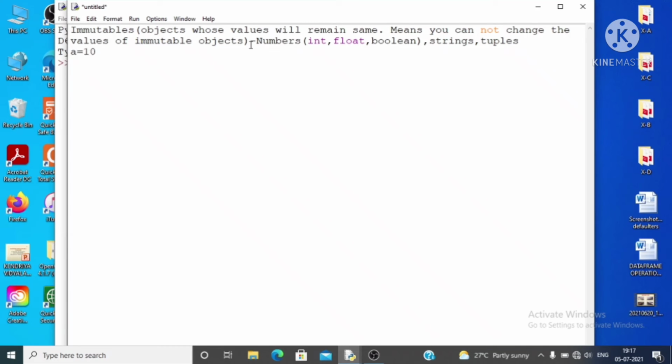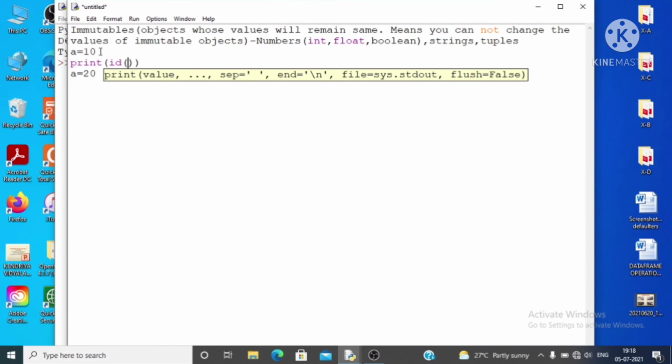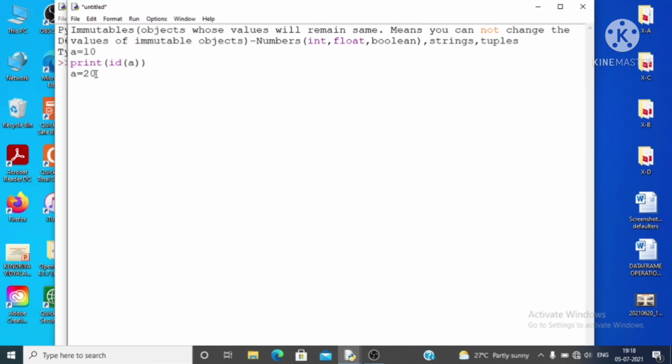First line of code is a is equal to 10. It means 10 is an integer object and a is a variable which refers to this integer object 10. Now if you want to change the value of a from 10 to 20, first of all let us check the id of a whose value is 10, and after that see the id after updation.